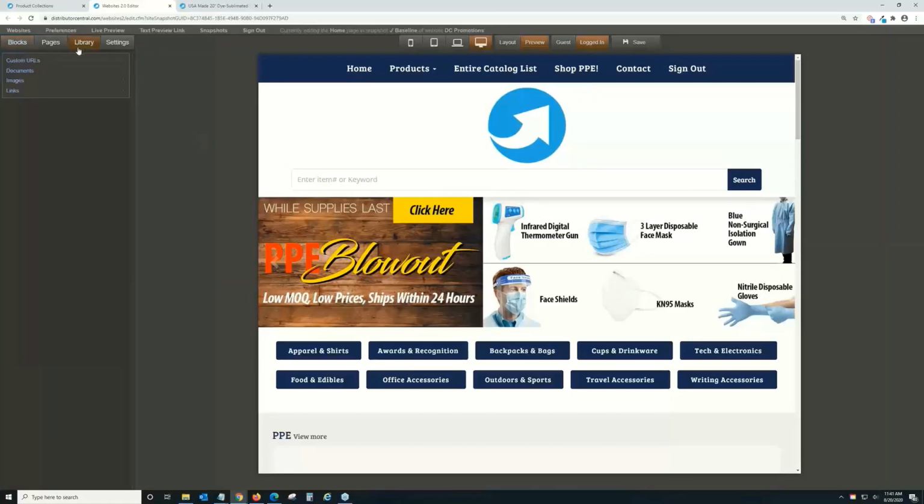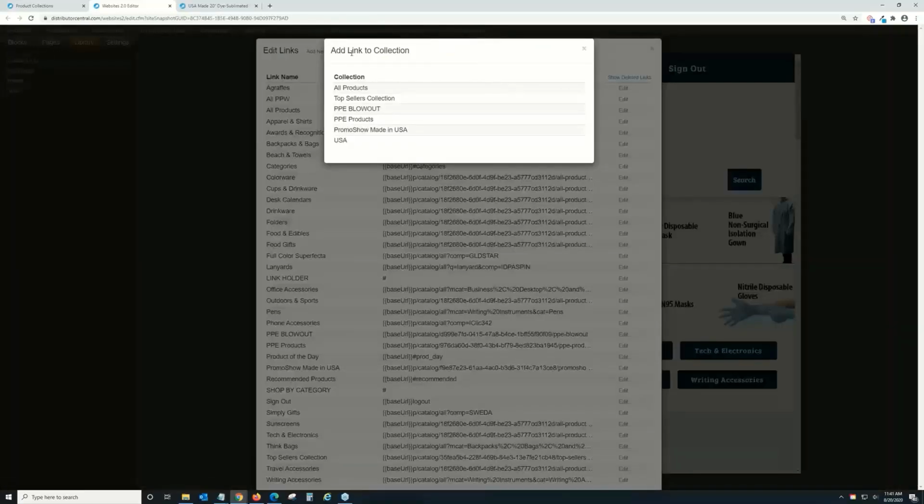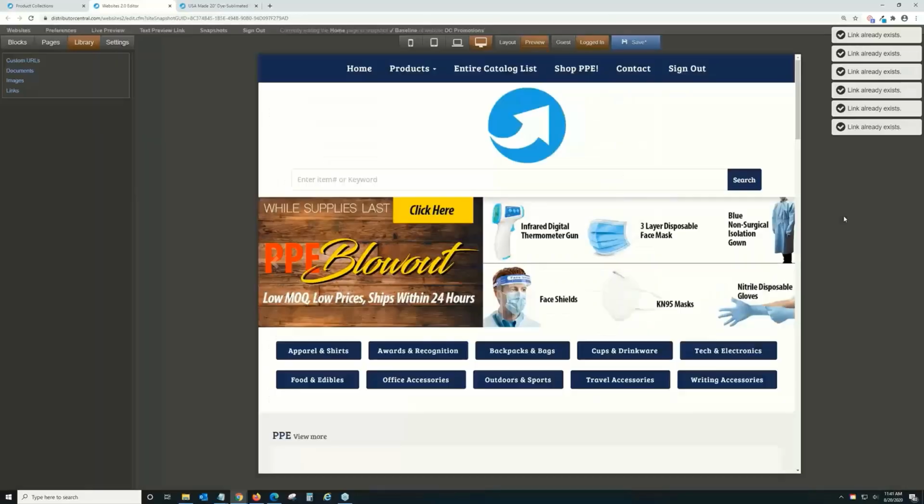So now if I come back to library and I go to links, and then I go to add collection link, you can see the one I just created here, USA. If I click that, now it's there and ready to use. You could do the add all collection links if you want to just do it all at once. It's not going to duplicate anything, so it'll find the ones that aren't currently in there and create them, and the ones that are in there, it'll say already exists, and I'll show you an example. So you can see they already all exist, so all my collections I've already created links for. And so now I can use that collection anywhere I want.